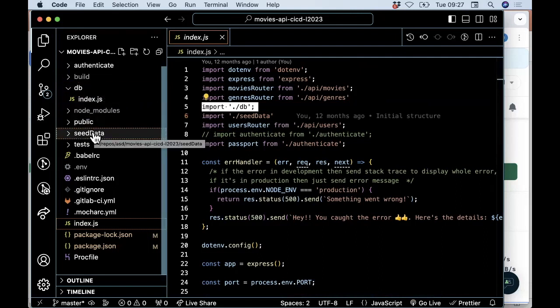We've got a seed data folder, which is only being introduced this week in the web app dev side. And that's where we store seeding data for our database and also a little bit of functionality which performs the actual seeding. It actually writes to the database.